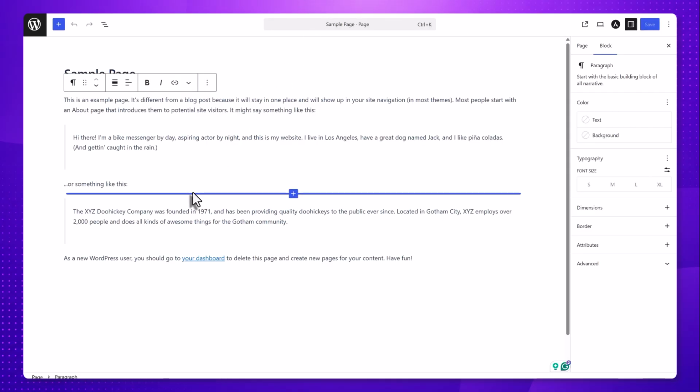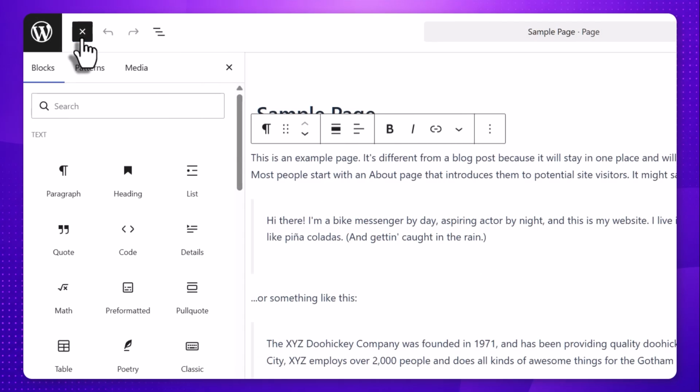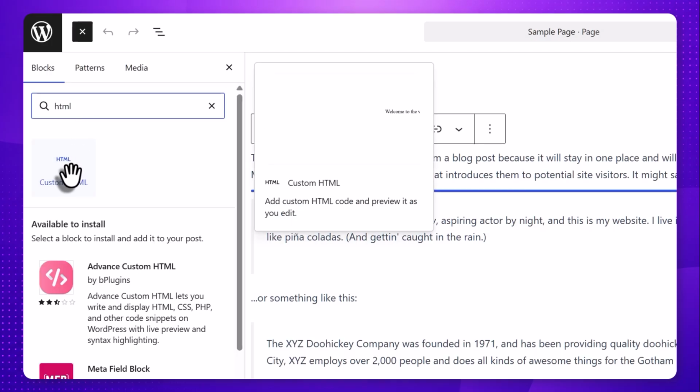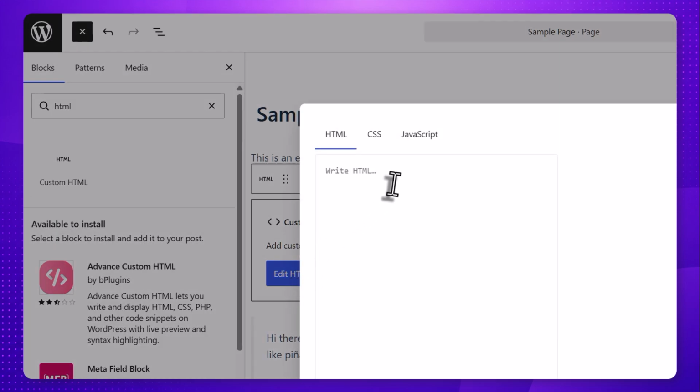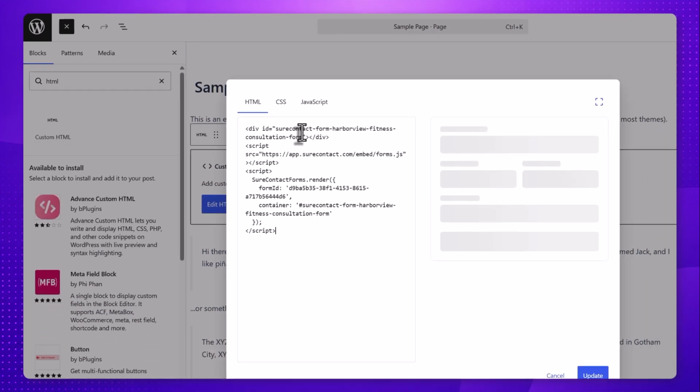Here, I just fired this up on ZipWP. The sample page is the default of what you get. And we're just going to click the plus sign here and we're going to look for custom HTML. We're going to add that. We can put it anywhere we'd like. Click on Edit HTML, and we're going to paste in our code.